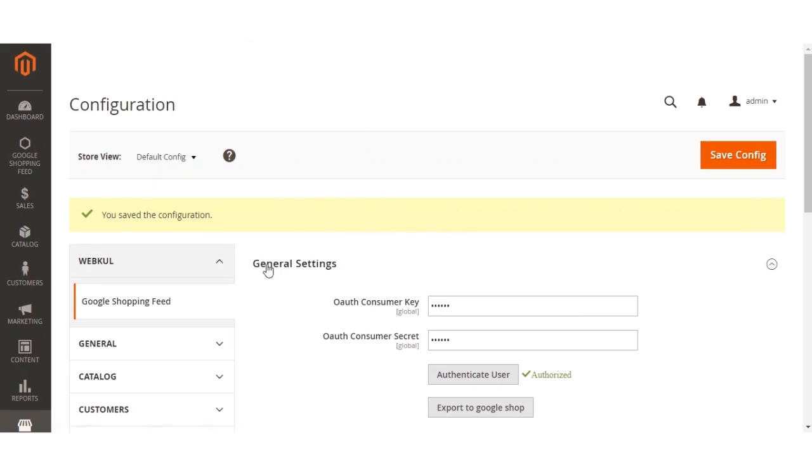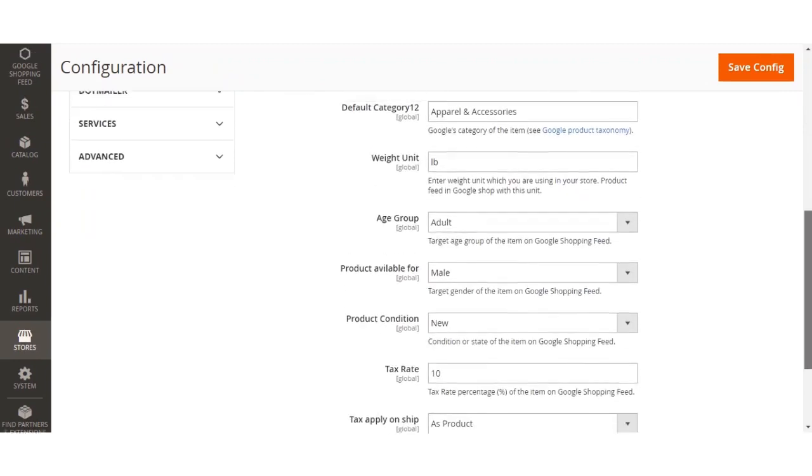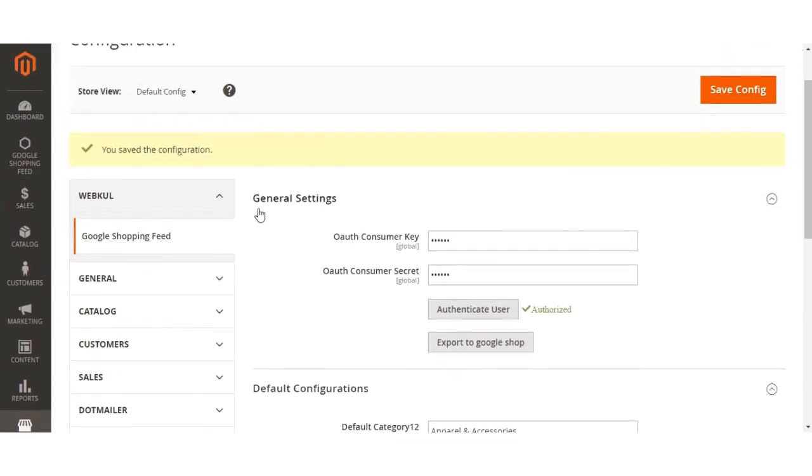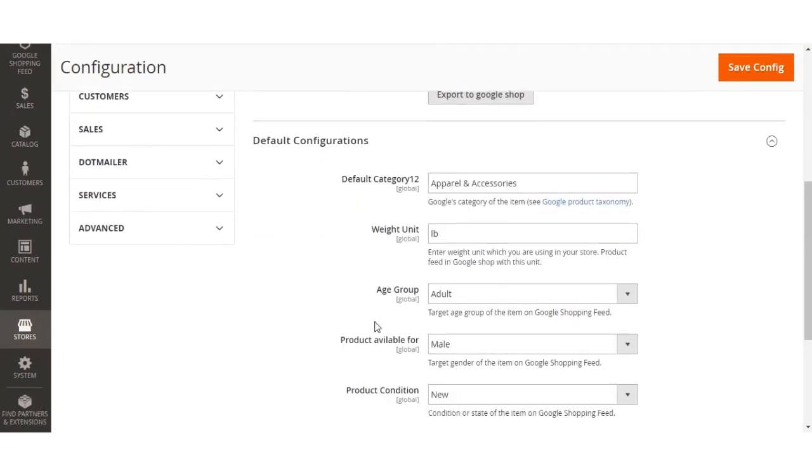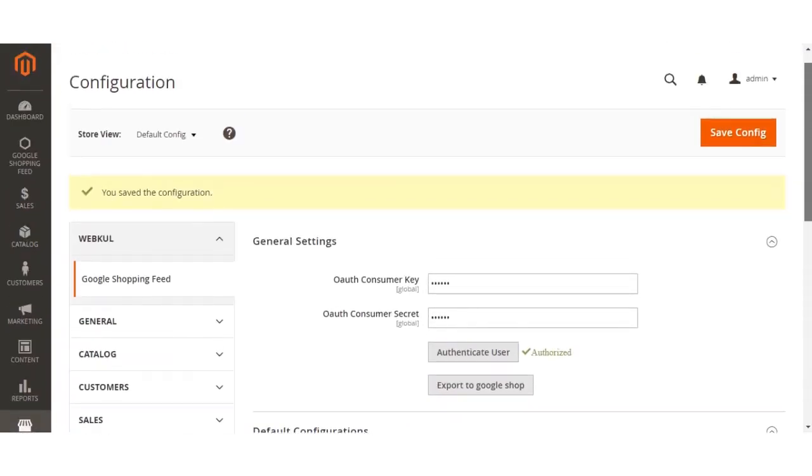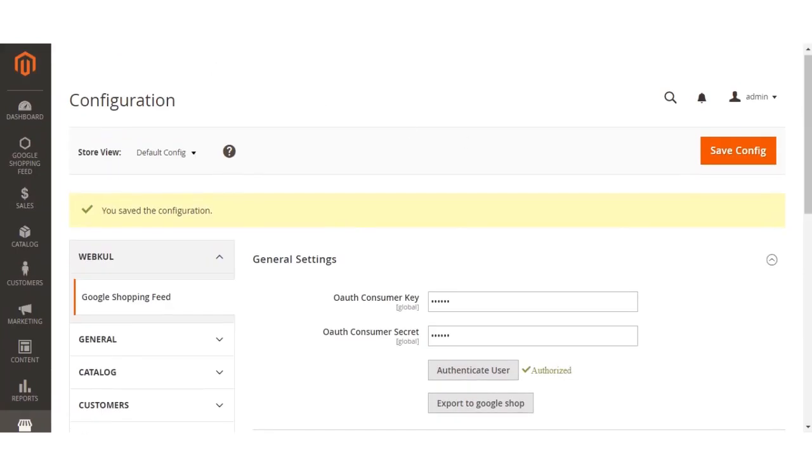So that was about the general configuration settings that need to be done. We have shown how to enter the client ID and the client secret in the admin backend, how to authenticate the user, and the default configuration settings that are required for this extension to work correctly with the Google product feeds. That was about the configuration settings.